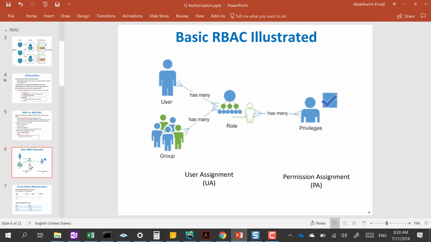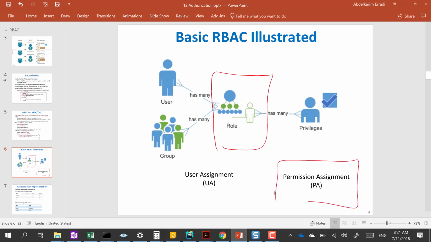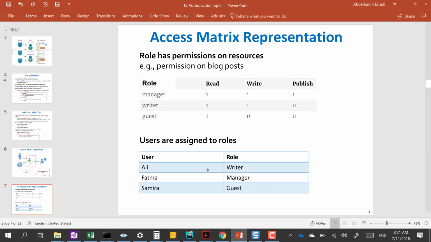In role-based access control, as I explained, we have the concept of a role coming from the organizational structure, and once we define the roles, we assign permissions to the roles, and then we assign users to roles. That's basically the idea. So here is an example.